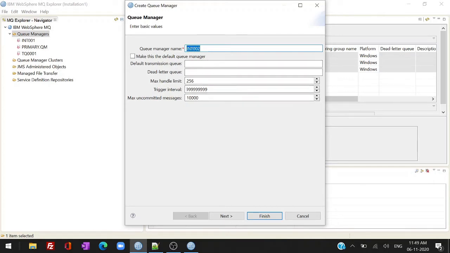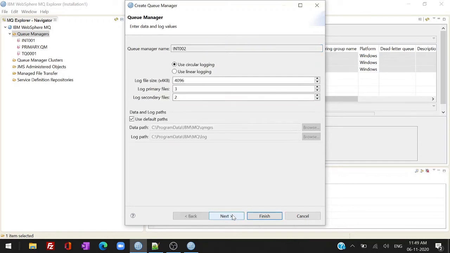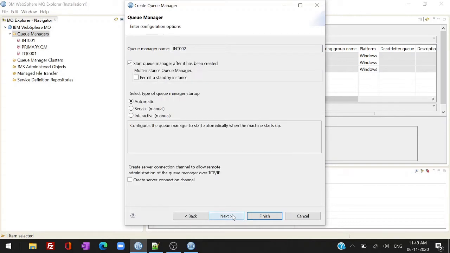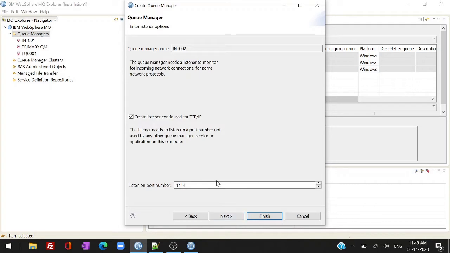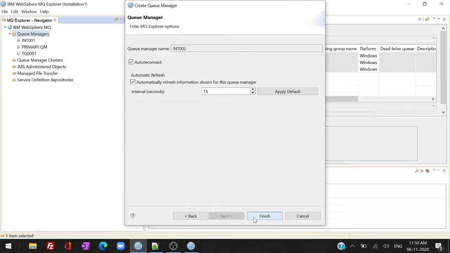So I have prepared to create INT002 as a new queue manager, and the next thing, I hope everybody knows how to create a queue manager from the UI. It is very easy. So what I'm using is port 1416.